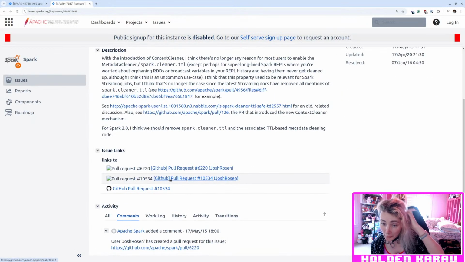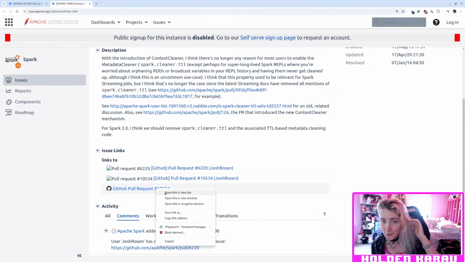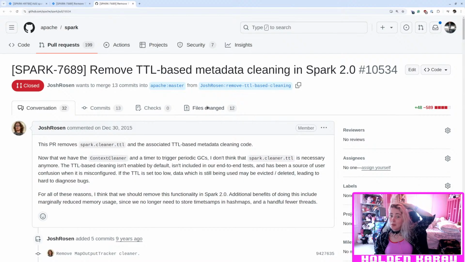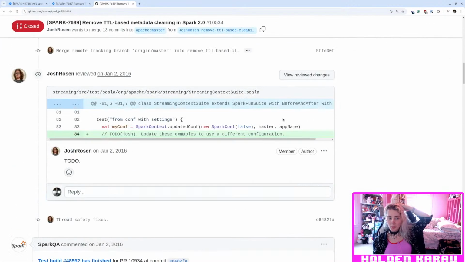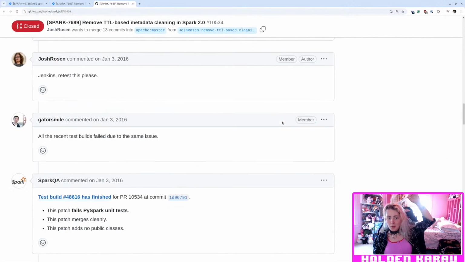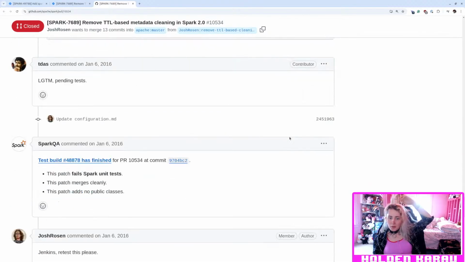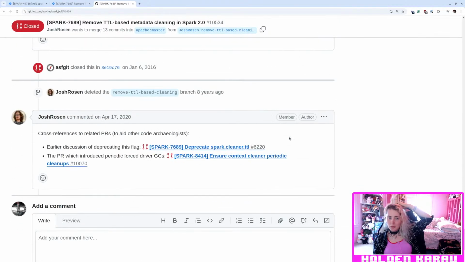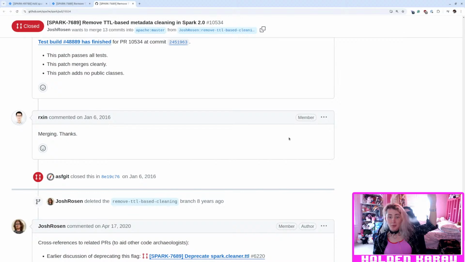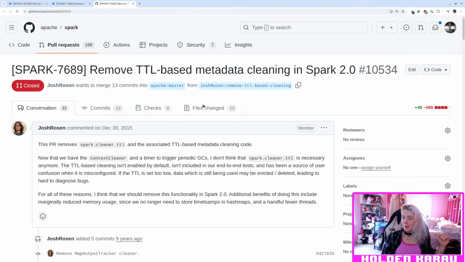Oh, okay, here. Actually, we've got the pull request here that removed it, I think, maybe? Yeah, okay. Was this merged? Cool. So, it was merged back in 2016 by Reynolds. Man, that's so long ago.